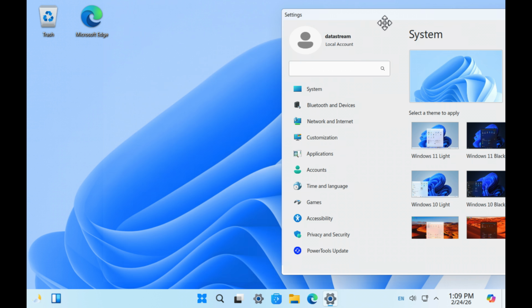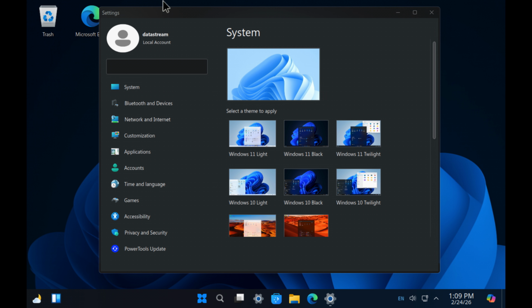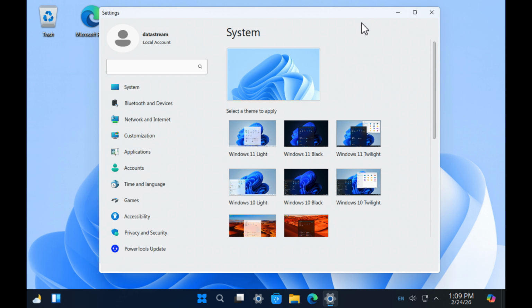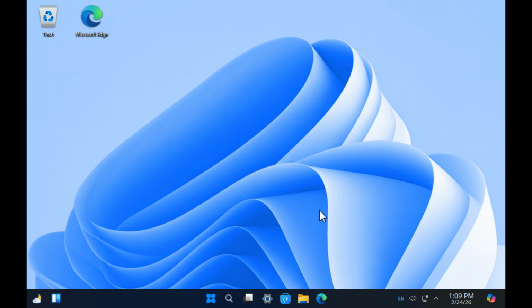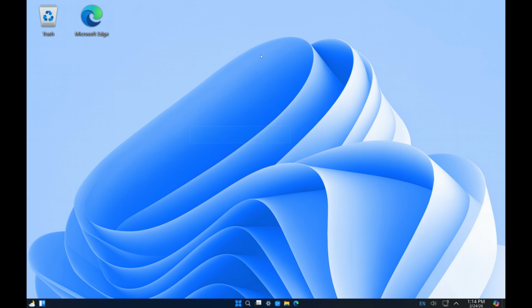And boy, so this is the default theme, there's Windows 11 Black, of course. Maybe we should install some VMware tools as well. VMware tools no longer come shipped for legacy guest operating systems. Okay. I could go get it, but that's gonna take way too long. Okay. What resolutions do we have? This one maybe. So I think let's check out what this wallpaper is.